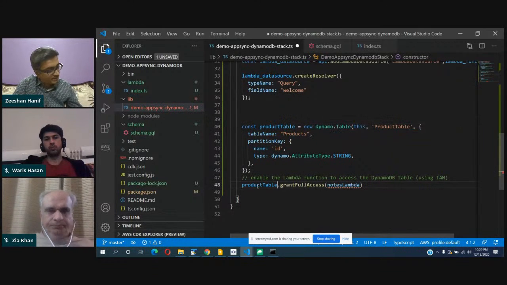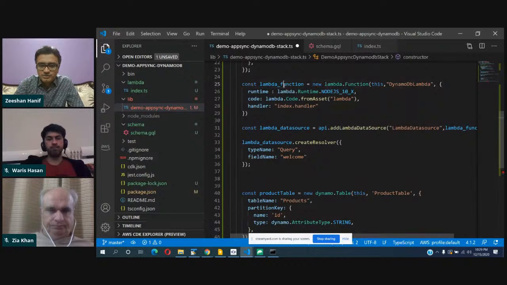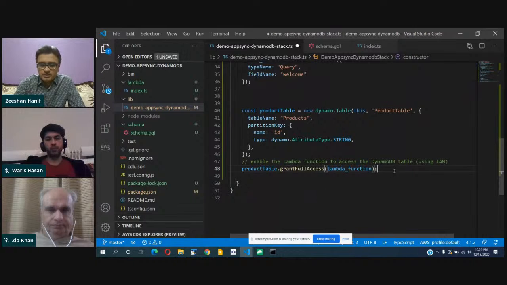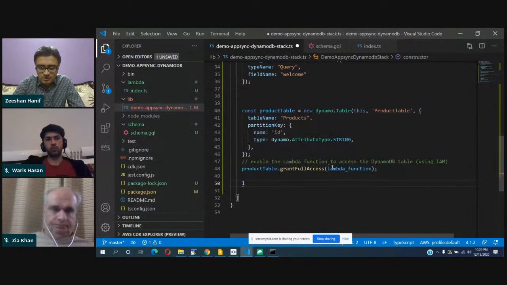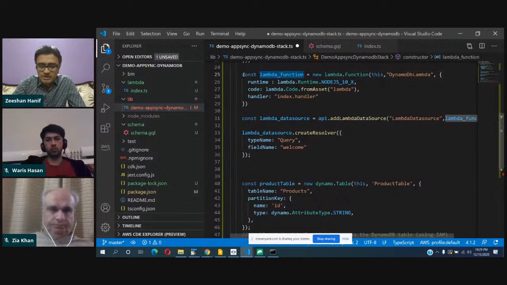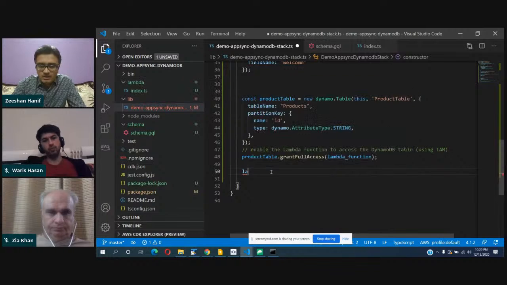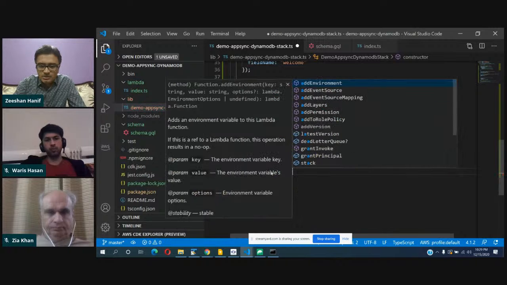Okay, then productTable.grantFullAccess, and we need to specify the name of our Lambda function. So that's our Lambda function. Once we are done with this, the environment variable, let me just add it. This is the Lambda function we have created. We want this Lambda function to have an environment variable, which will be the name of our table. So we are saying lambdaFunction.addEnvironment.